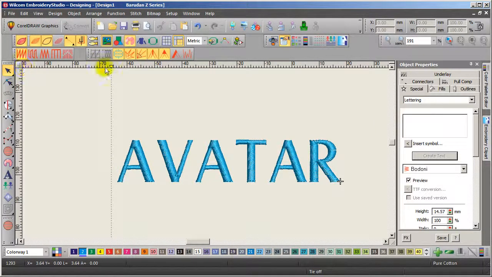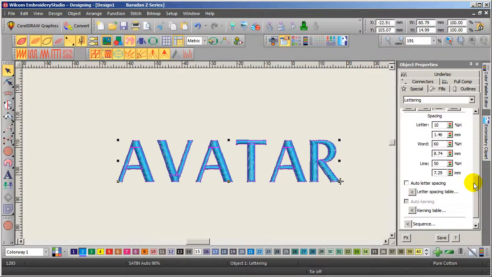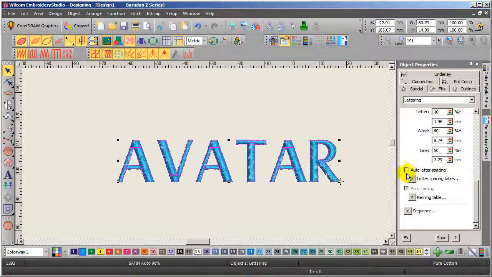The first thing we do is we select the font and we move over to the right-hand side of the screen here, and you can see that the font I've chosen is Castle. And if I scroll further down towards the bottom, you can see two options here, auto letter spacing and auto kerning. Now, auto kerning is the one that I'm interested in. And you can see that the option is grayed out. This means that the Castle font doesn't have a kerning table.